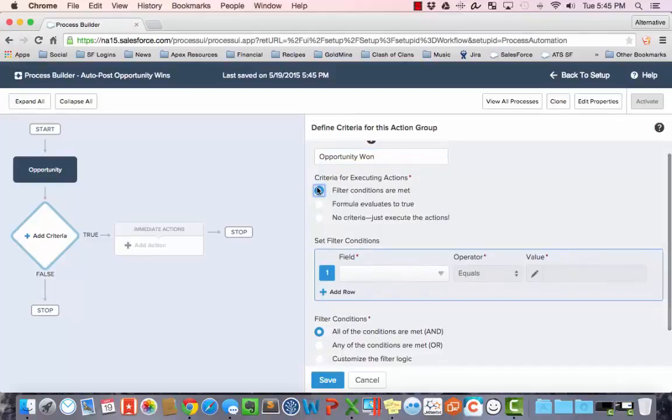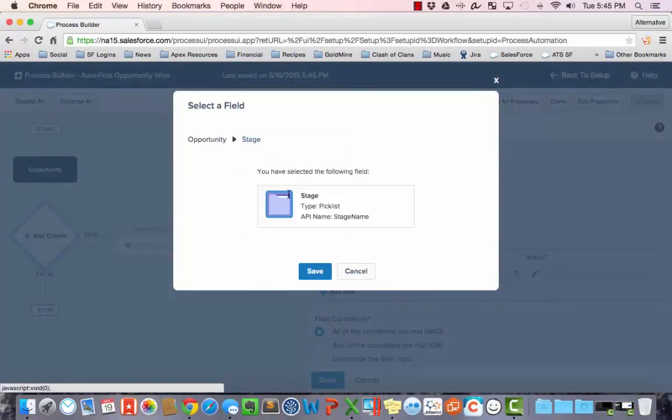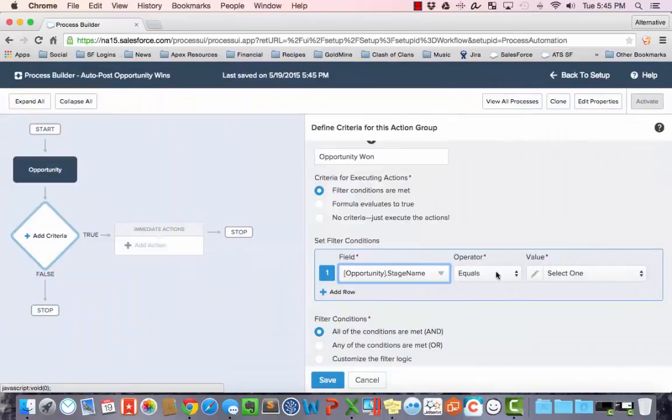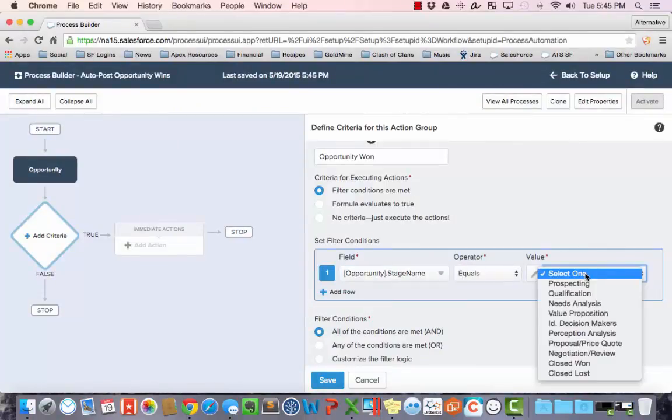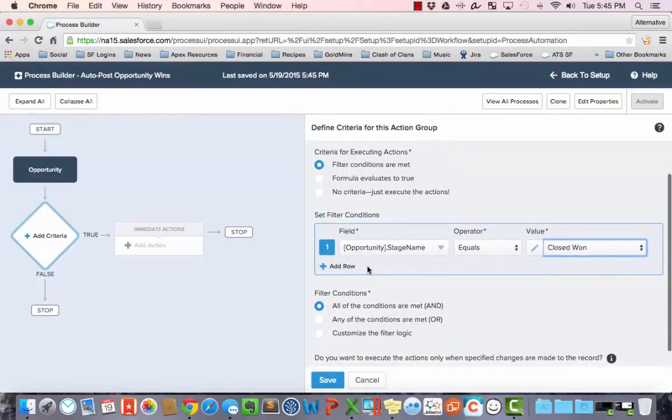It's going to be based on the field Stage. You can see it's the type picklist, API name StageName, is equal to, and then we'll select one, and we'll do Closed Won. Here we can add multiple rows if multiple criteria must be met. We don't need that for this, and it doesn't matter on the filter conditions here because we only have one condition. Go ahead and hit save.